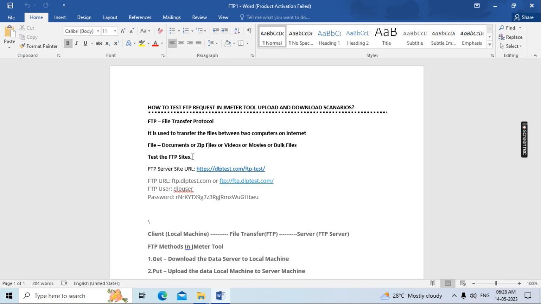Otherwise, some web-based applications also let you transfer. You give the source location, where the file is available, and the target location, where you need to transfer it, and then you can start the process. That is the upload and download scenario that you need to work with most of the time. This FTP protocol is also used most of the time for FTP sites testing purposes.